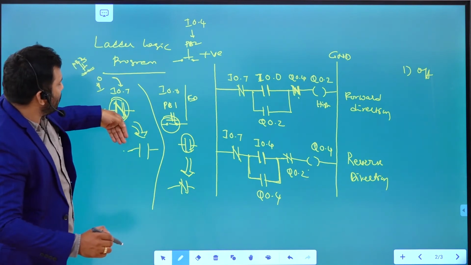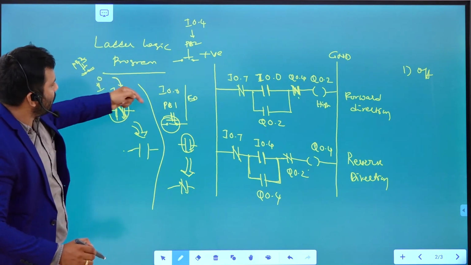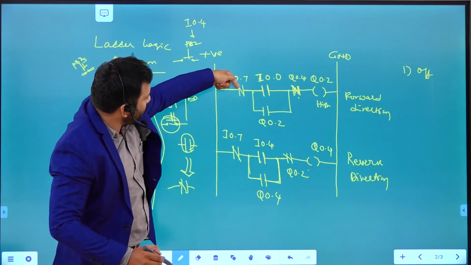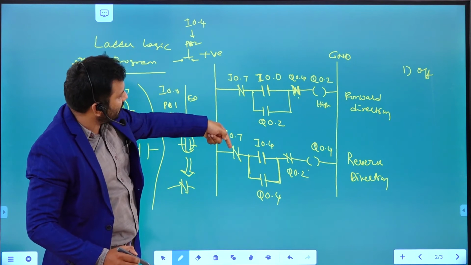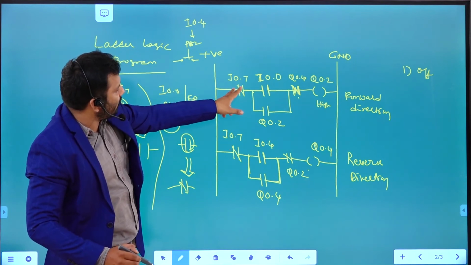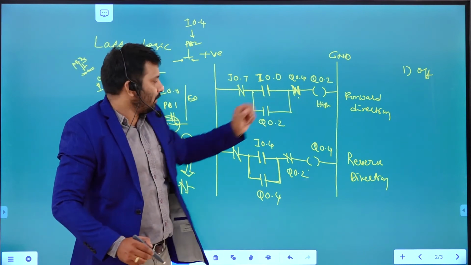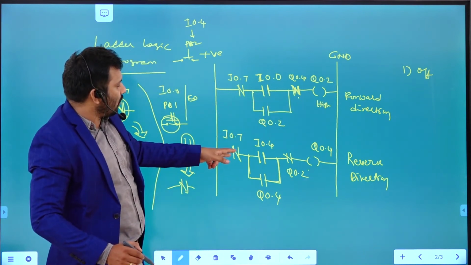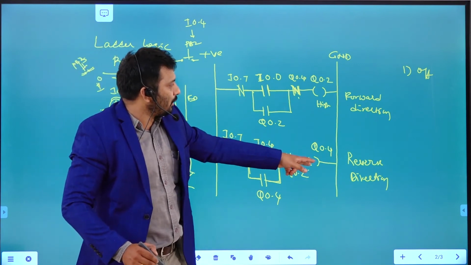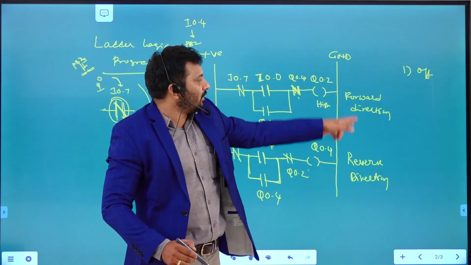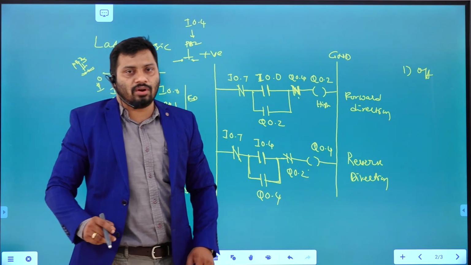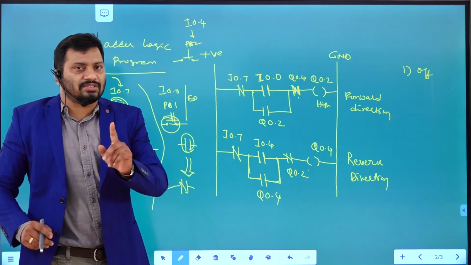If you push button 3, which is connected to I 0.7, then what will happen? This is also going to be activated. If it is activated, what will happen? The normally closed contact is going to be opened, so the output is 0, right? That means the motor is not going to rotate in the forward or reverse direction. That is the first case, right?